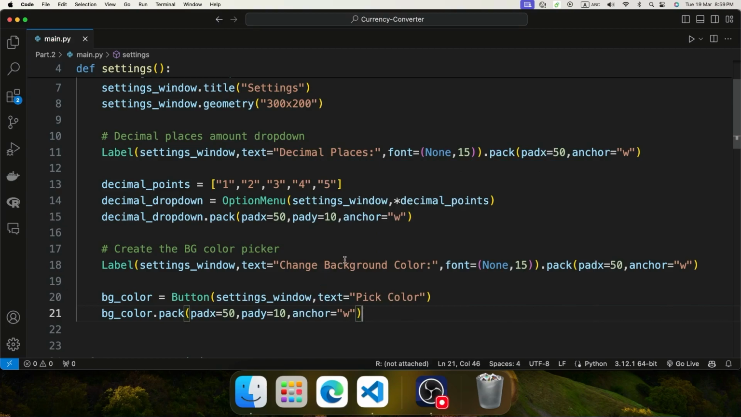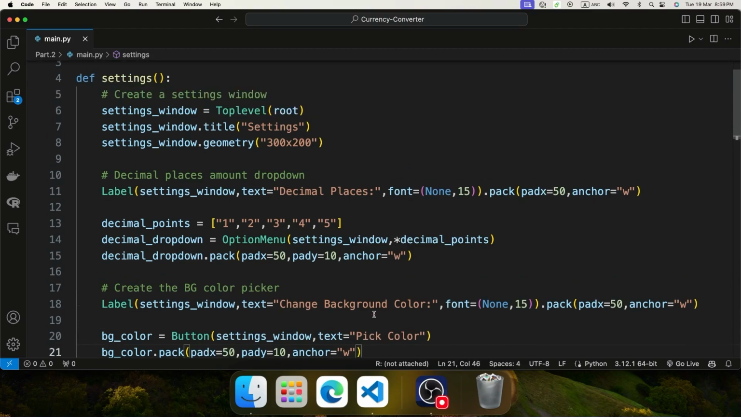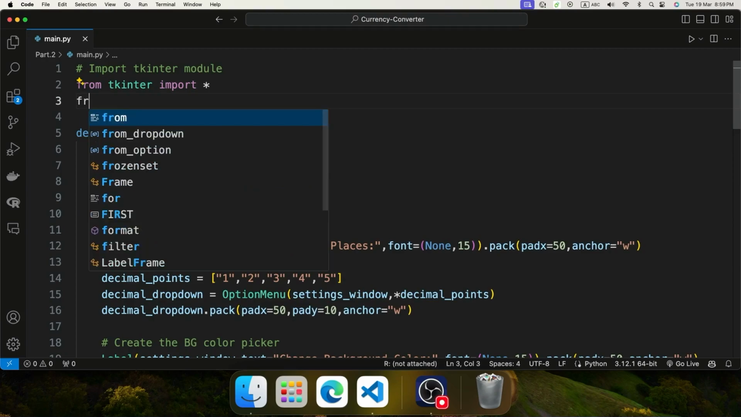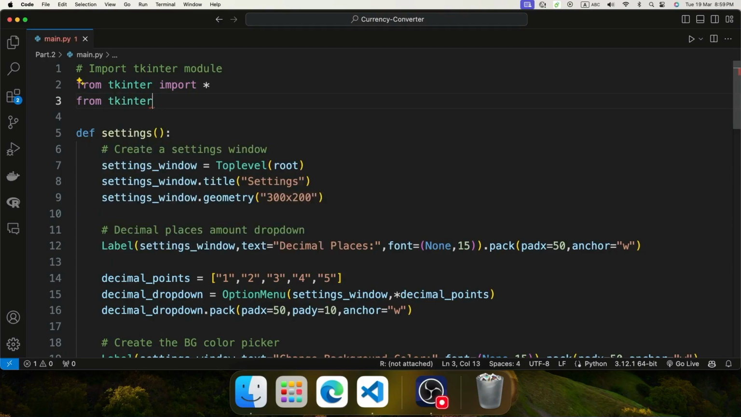Now we need to create the functionality so when the button is clicked, it will open the color picker. So step 1 is to go up here to the top of the code and to add another line under where we import tkinter, and we need to type in from tkinter import colorchooser.